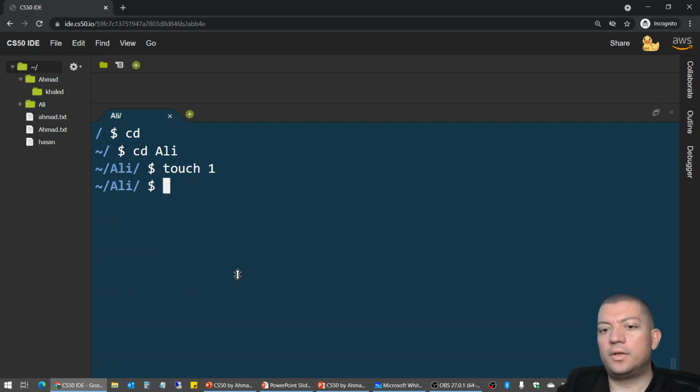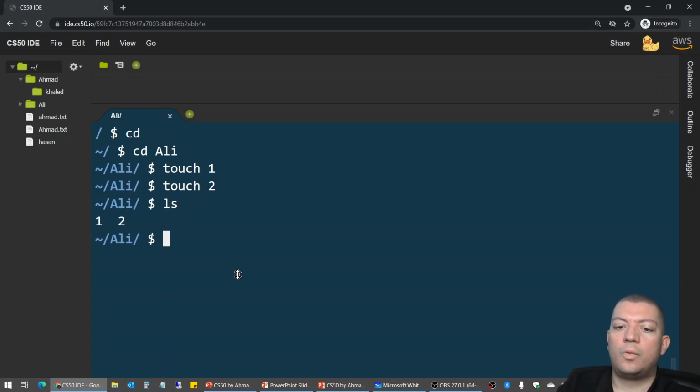So instead of writing the whole thing again, I can just simply hit the up arrow. It's going to give me the same command again. Just delete this and then put 2 and then hit enter. If I do ls now, you will find that in Ali, I have now 2 files. One of them is called 1, the other one is called 2. So you can hit the up and down arrows. It's going to cycle you through the history of the commands that you have executed. This is very, very handy, like the tab.